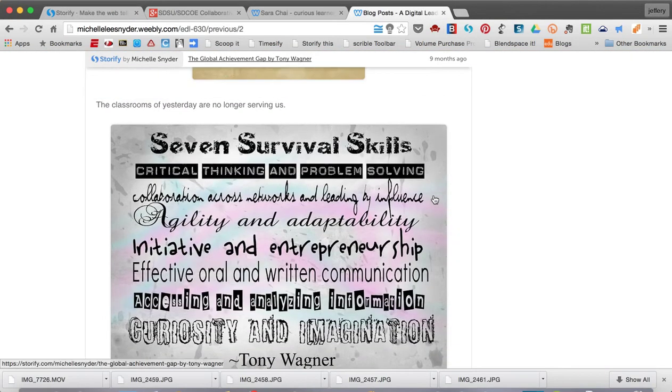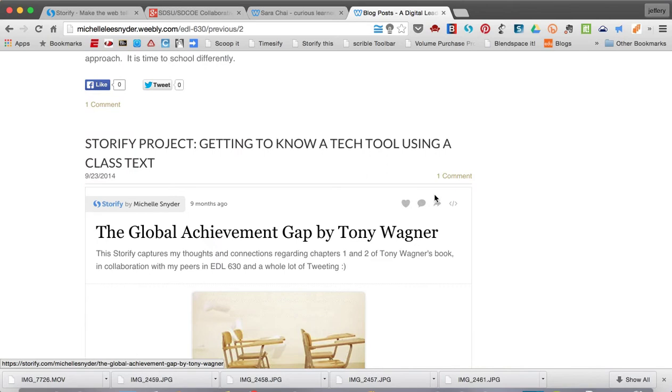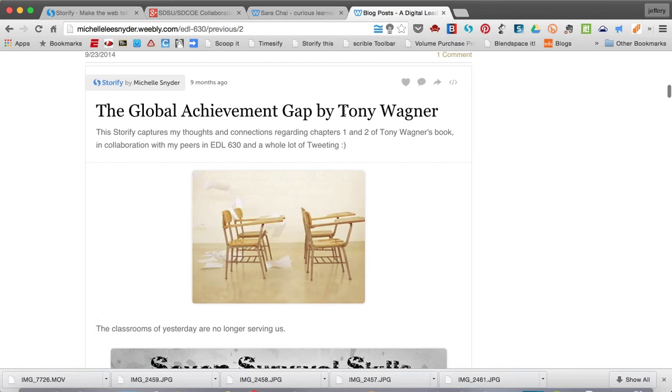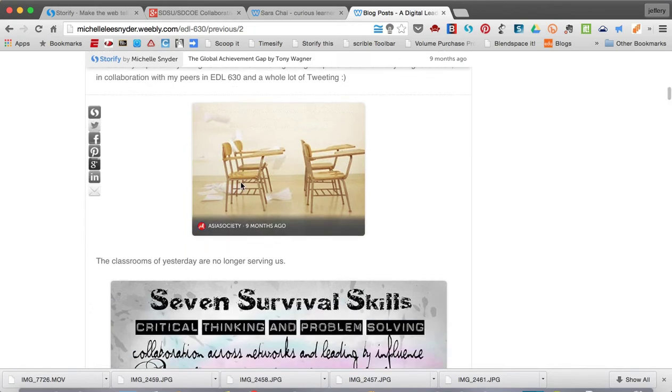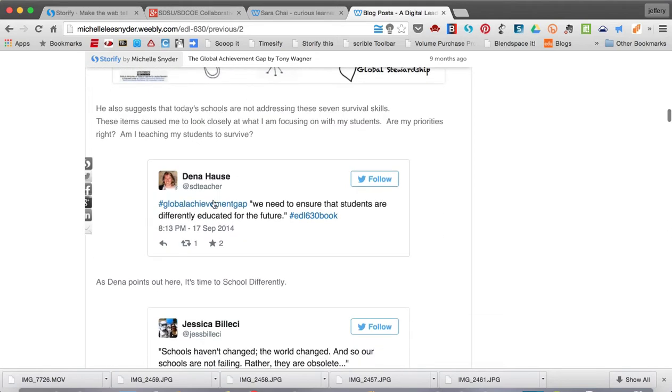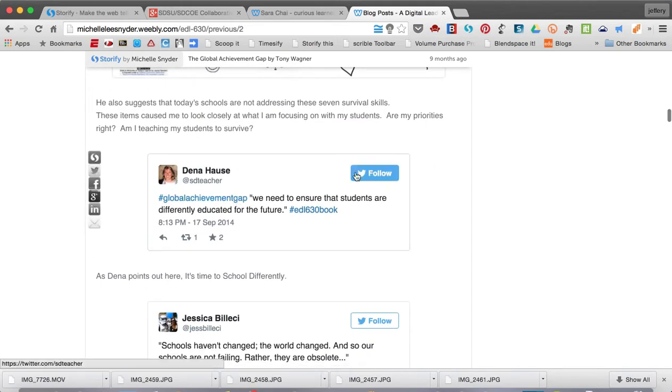The first one was an example of a processing Storify of a book. This particular book was the Global Achievement Gap. We're using the 20-time project. As you can see here by Michelle from Cohort 1, you give these things a title, and then a little bit of an explanation of what you're doing. You can bring in images, multiple images. You can bring in tweets, which is what we'll be doing. Notice this one says EDL680Book. You'll be bringing in your peers' tweets to basically process the 20-time book.